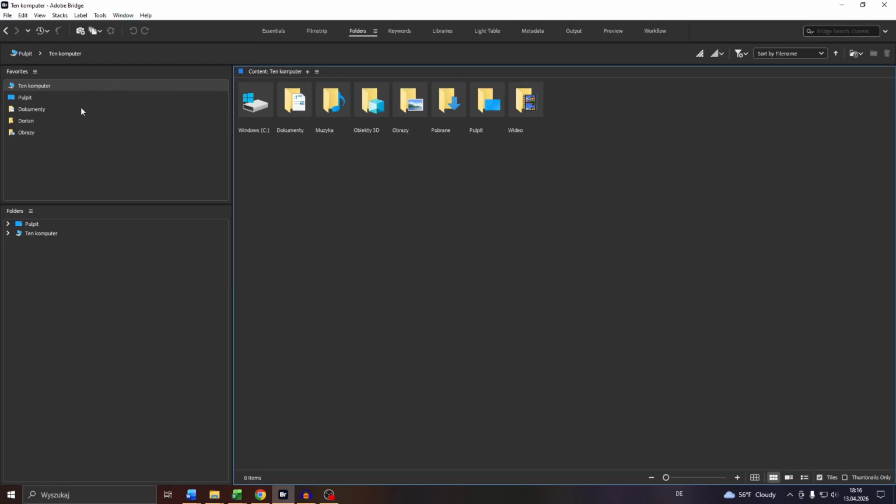So next you will see the overview. To the left you will see the favorites, or folders that have been made favorites, and the entire folders overview for your entire computer or for your device. And here to the right you will see the overview of the selected folder. I will go with this location here.